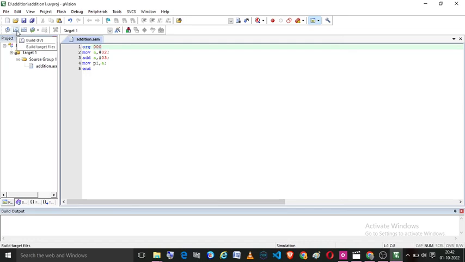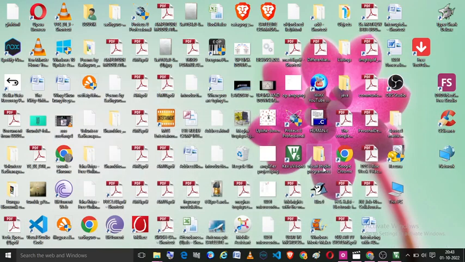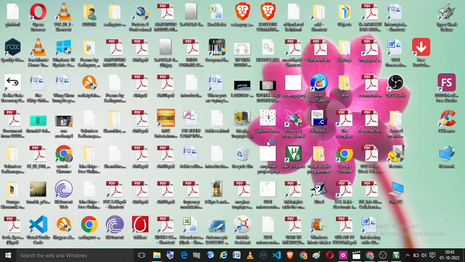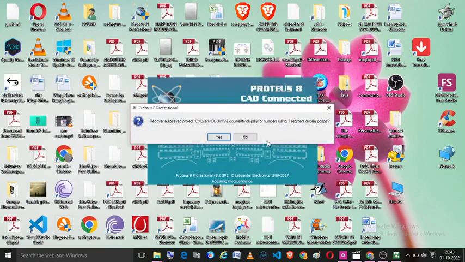Here I select build, and as you can see there is no warning, no errors, and it has been successfully compiled. Now I minimize this window and I open the Proteus 8 Professional software, which I have downloaded from a website. I click yes, and here we go.